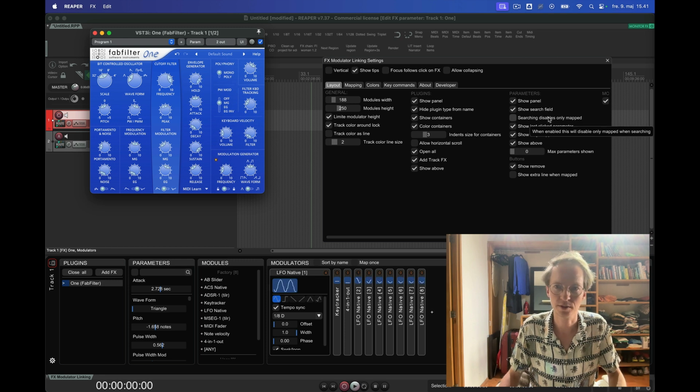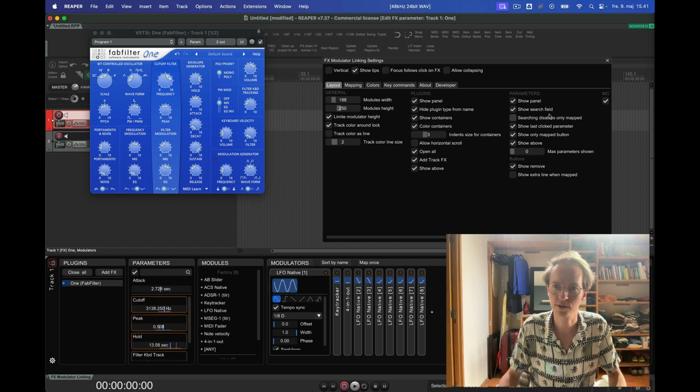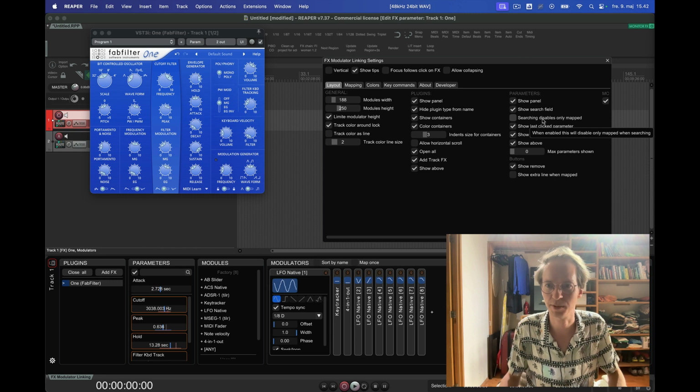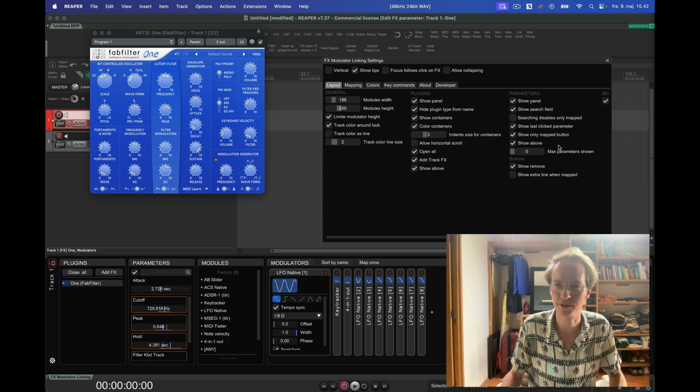There's an option here, if you have this enabled and you search, that it will clear that text field, but it's disabled as a default.